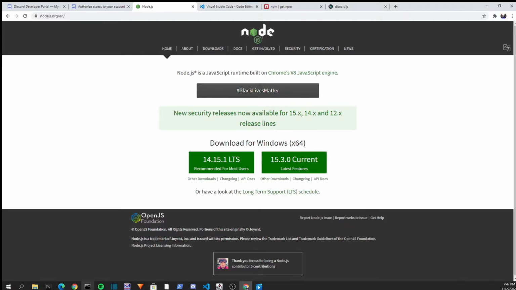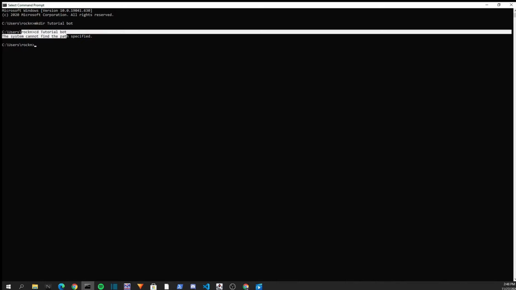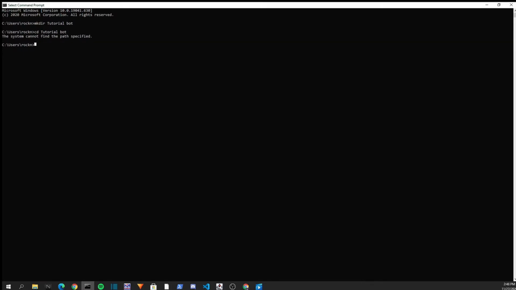Now you're going to open up a command prompt. You can do this in files, but it's easier in the command prompt. You can do mkdir, which is basically just creating a folder, and then name it whatever you want. So, tutorial bot. Great. Now we just want to check that it's actually a thing by saying cd. It cannot find it. Okay, I'm just going to name it something else, because I might already have one named tutorial bot. So mkdir example.